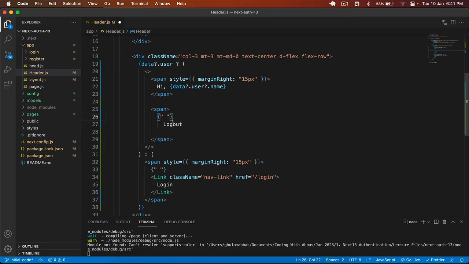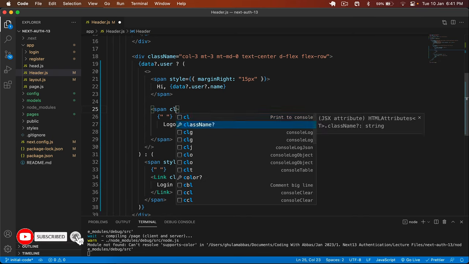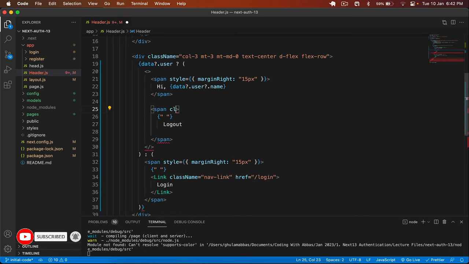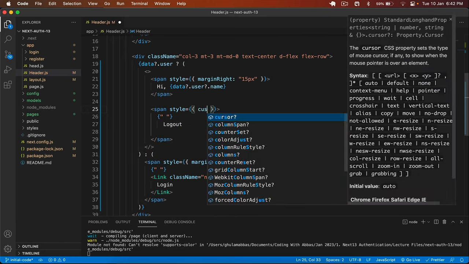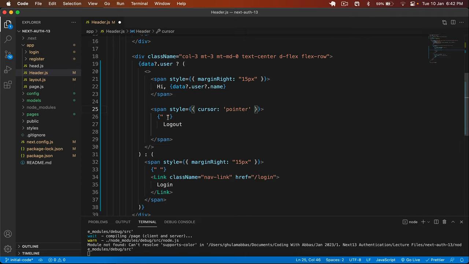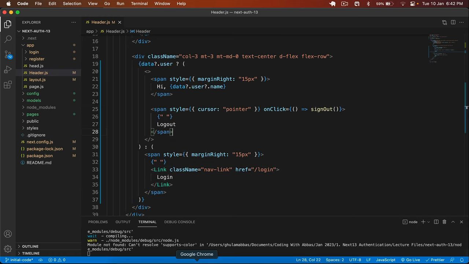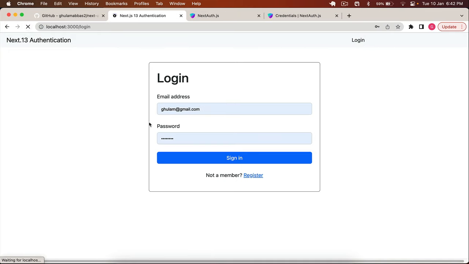Okay, and to this span I give a style, not class, that cursor is going to be pointer, and I will use on click on this span. Actually on click I simply have to call the sign out. So I'll type here sign out, and that is it. Simply save this one, and now if I go back, reload this page, and click on logout, you can see that we get only the login button, because now the user is not logged in.